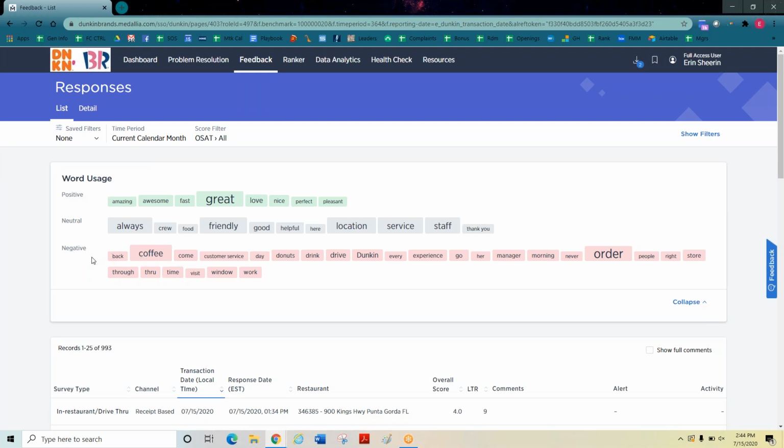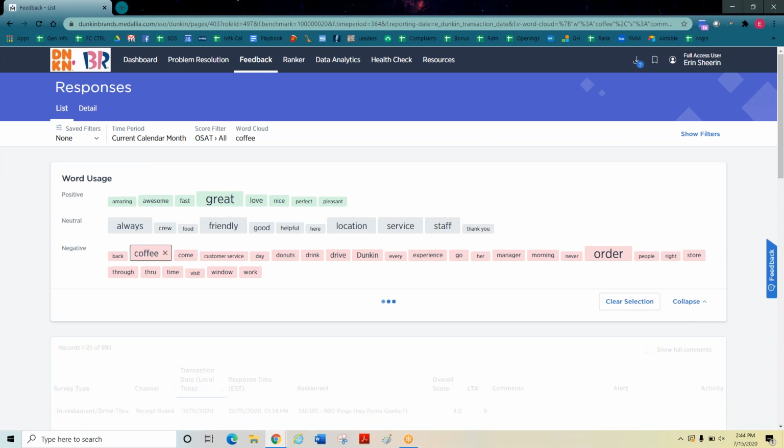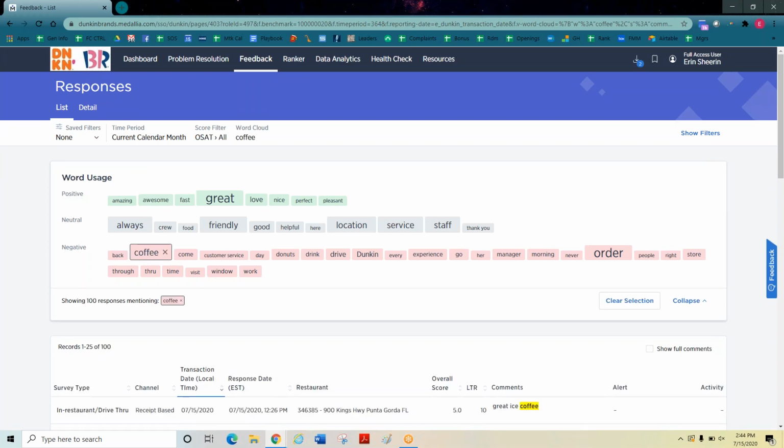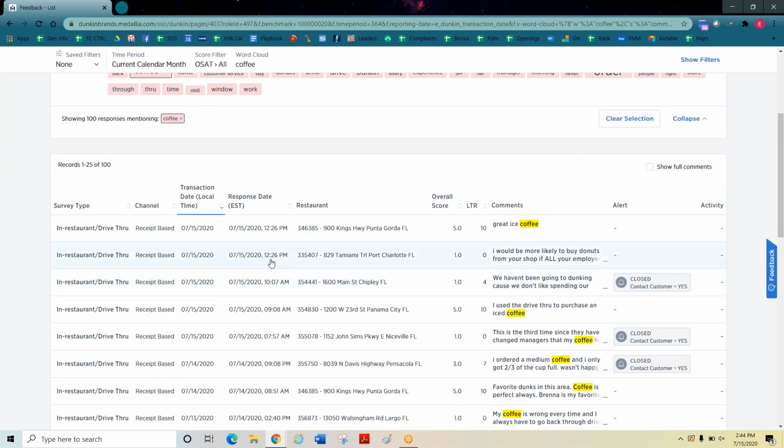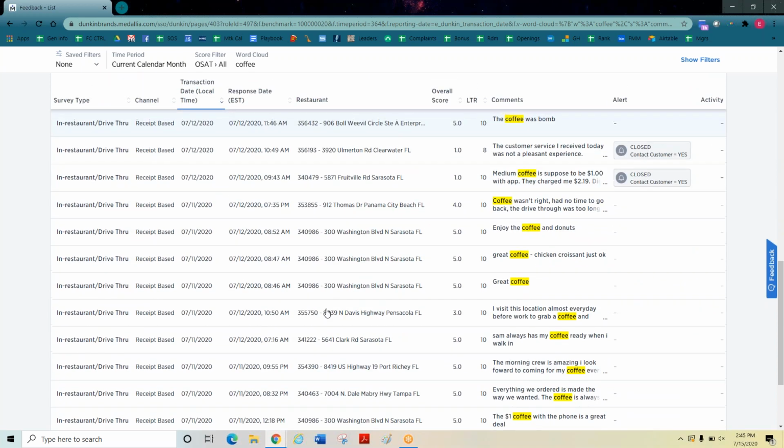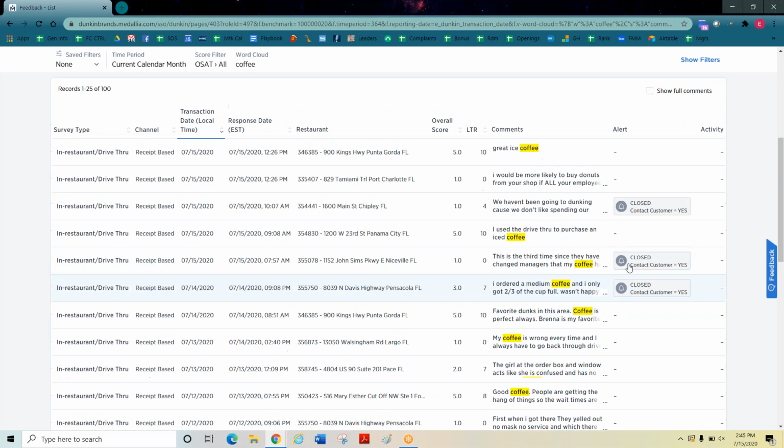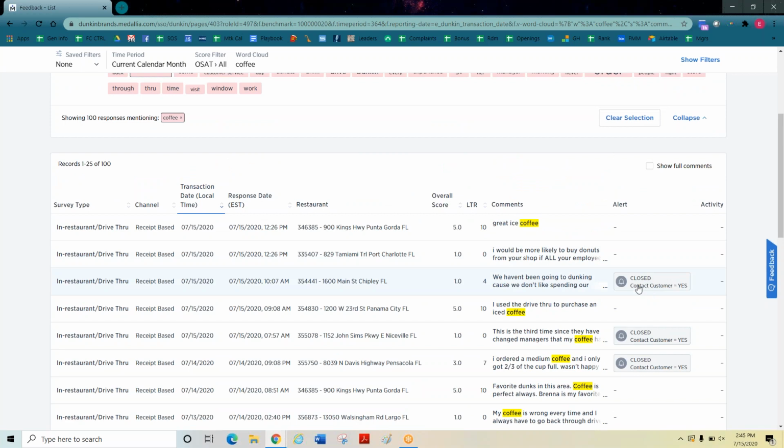Okay, so negative, for instance, we have coffee. This is clickable, so it will populate all of the negative complaints mentioning coffee, right below here. And then you'll also see that anytime there was an alert, that means it was one of the instances that turned into a corporate complaint.